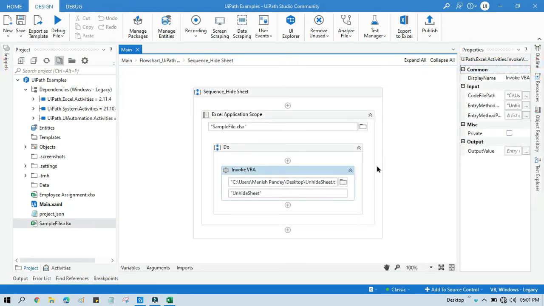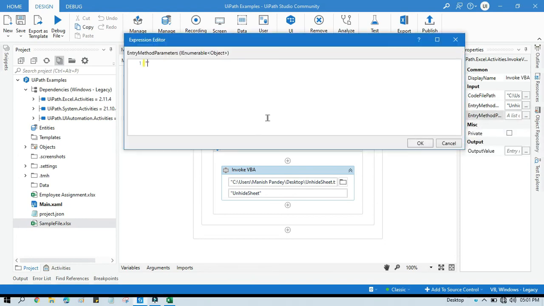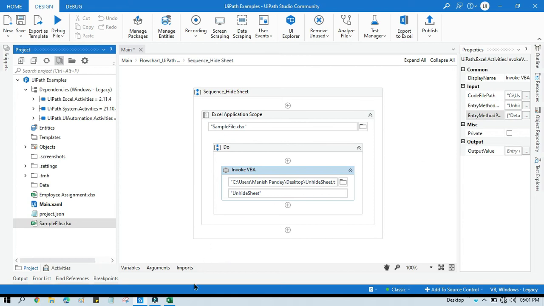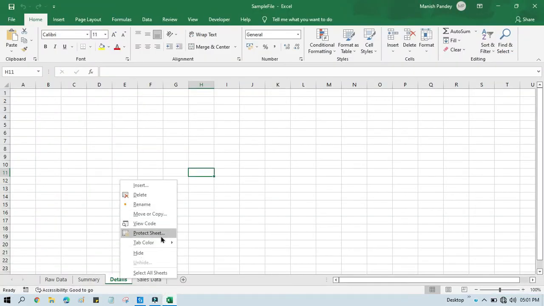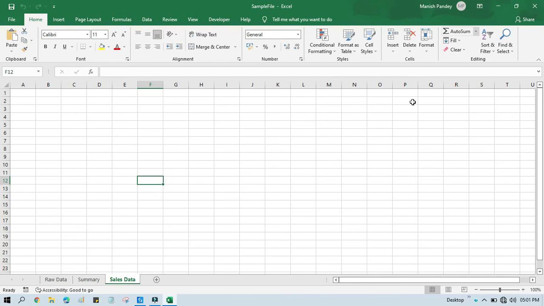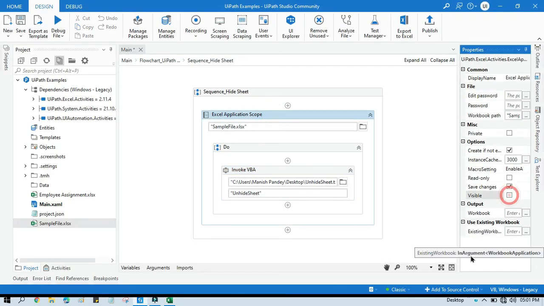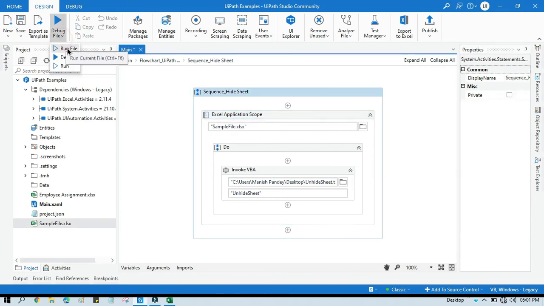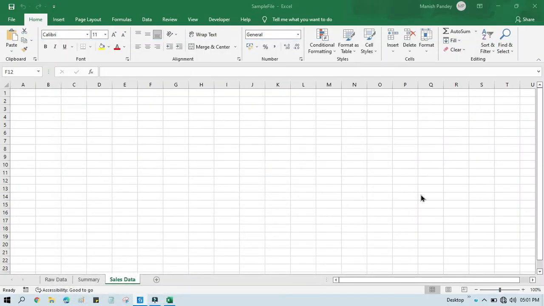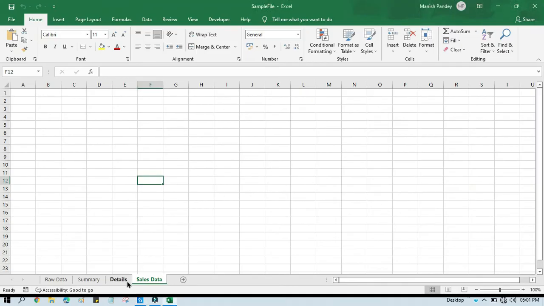Now same method we are going to call, but here we are going to use one parameter. Now in this, here we have entry method parameter, so you can directly take it in the curly braces, double quotation, click OK, and then hide this sheet, save this, and let me uncheck this and now run this. So you will see here I have this detail sheet, now this is visible.